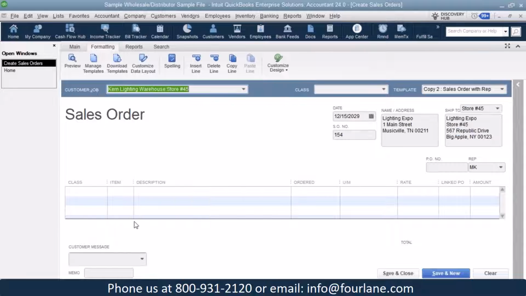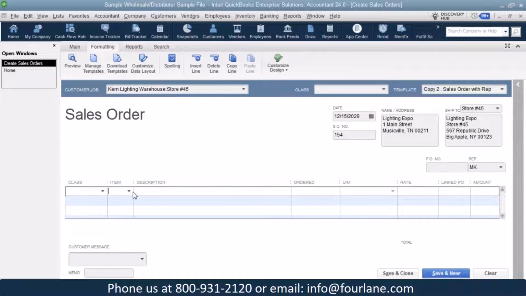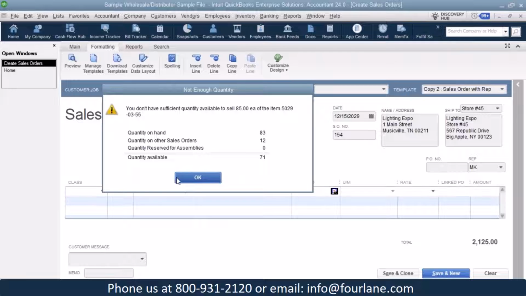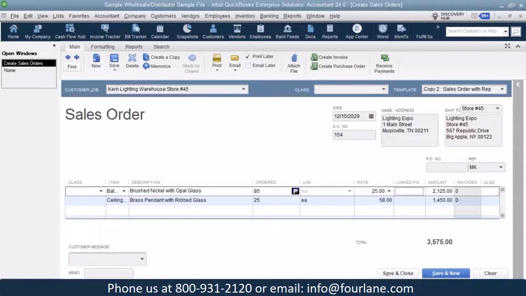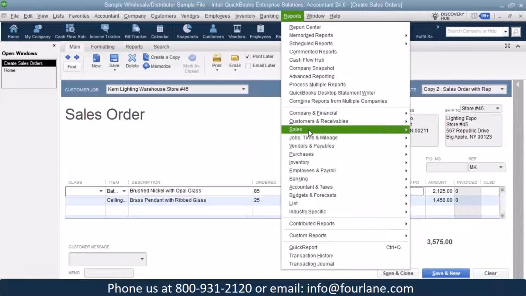So I'm going to go ahead and create a sales order here. I'm just going to choose an item. And when I put the item on here, I'm going to order 85 of them. Okay. And then I'm going to order 25 of these, and I'm going to go ahead and say save.